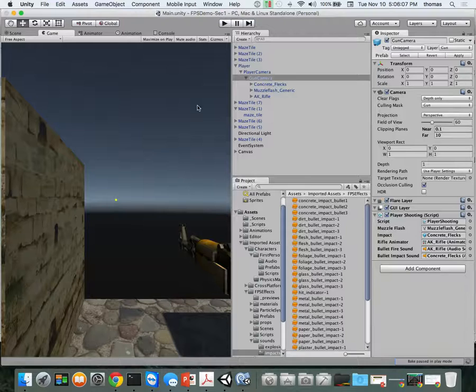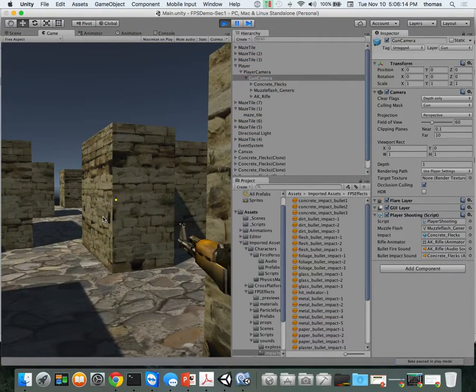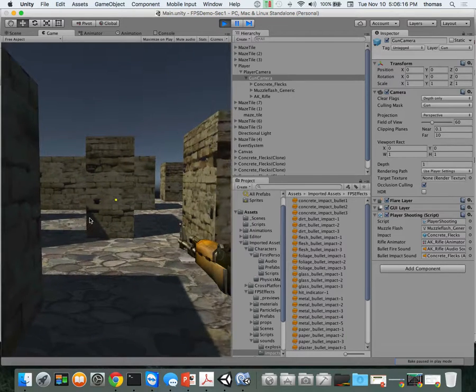So I'm just going to go back in here and press play, and then when I hit the wall with something like this, you hear that little sound too. It's almost like the wall's breaking.